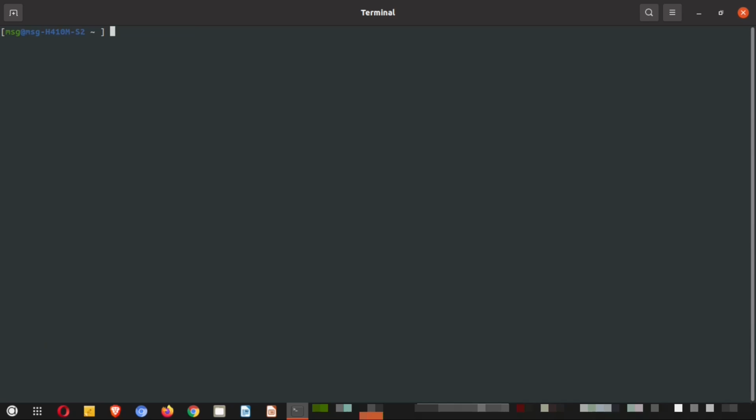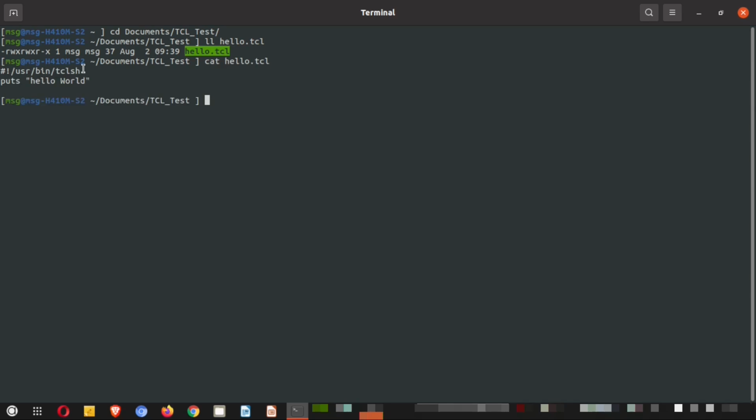So let me go to my tcl test folder. So here we have our hello.tcl. Okay. You write cat and then the file name here. You can see this file contains 2 lines. First is the hashbang /usr/bin/tclsh, then puts hello world. So if I execute it, the code has executed.